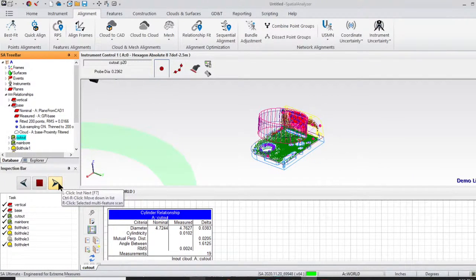All you have to do is have those features set in your inspection bar, and you can get that from your template, and then quick align your instrument to your CAD file, and then go ahead and scan into each of those at one time.